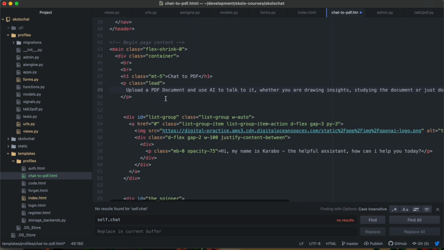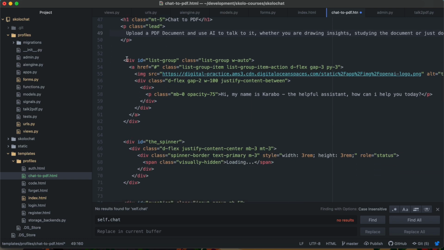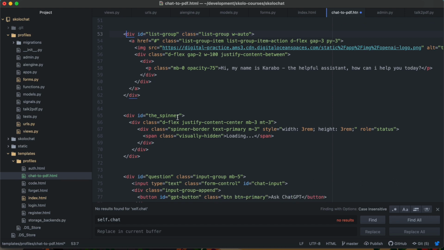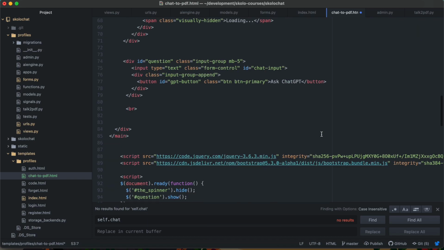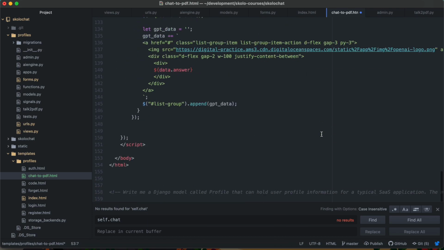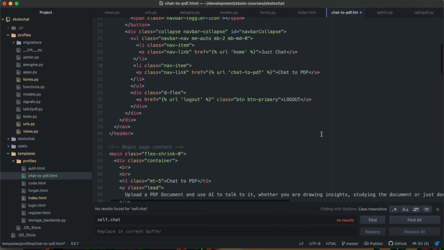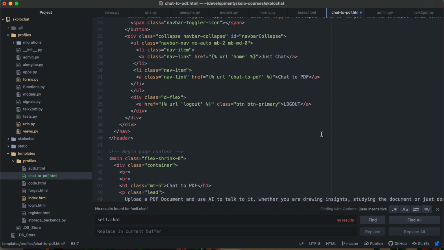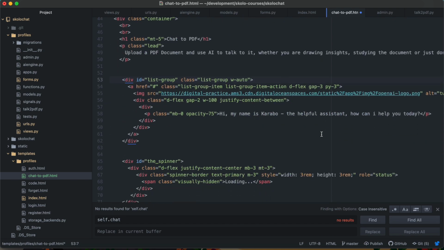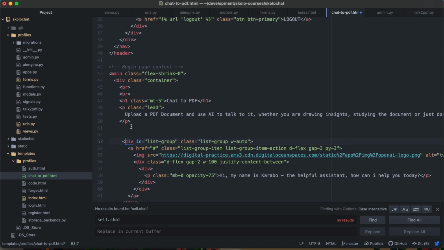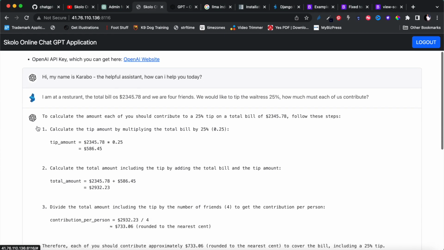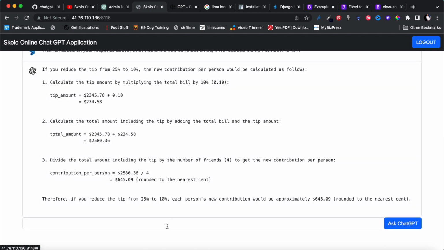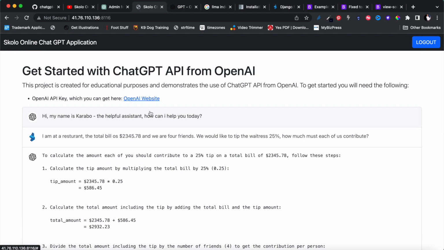Then once we've done that, instead of a list group, we'll have the list group, and we'll actually have everything exactly as it was over there. The chat will be exactly the same. The only difference is we have a form over here, a form that allows you to upload the document. Then after you've uploaded the document, you start asking it questions.